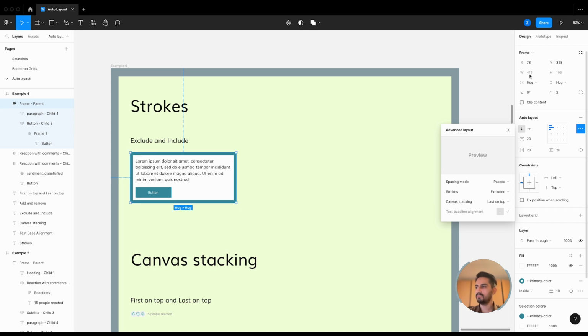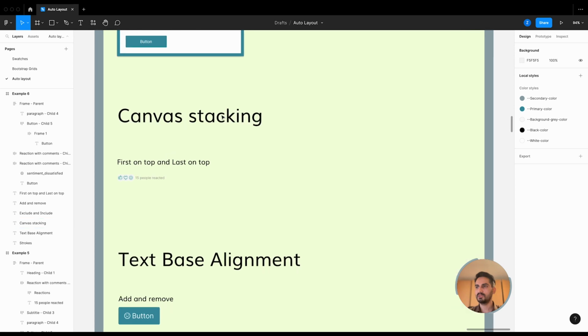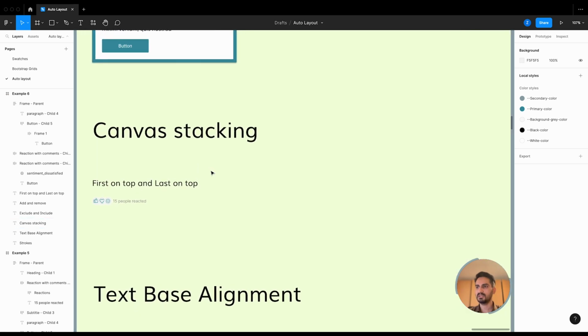So you can see that the width of the parent frame, if I change it to include in layout, is adding 10 pixels to all sides. For the width it will be calculating for left and right, so it's adding 20 pixels, and for the height it will also be adding 20 pixels to top and bottom. So this is how you can work with this. It depends on your scenario. Maybe in some scenarios you don't need the strokes to be included inside your layout, so you can change it from here. Now coming to another option, that is canvas stacking.